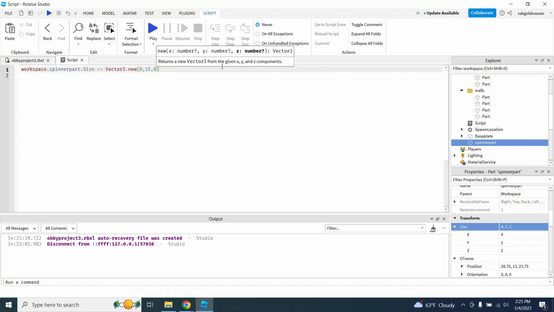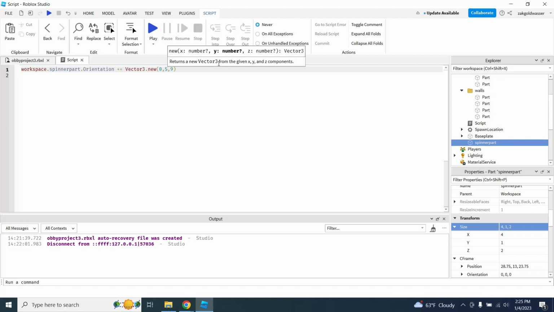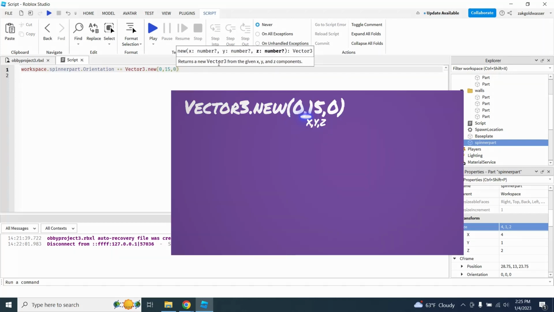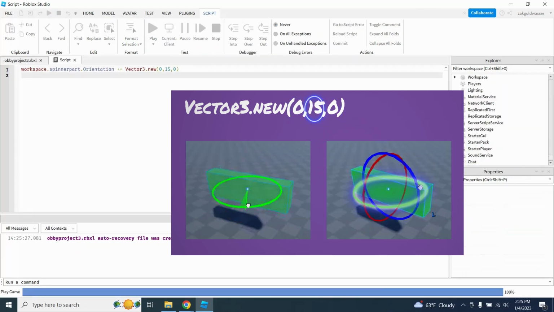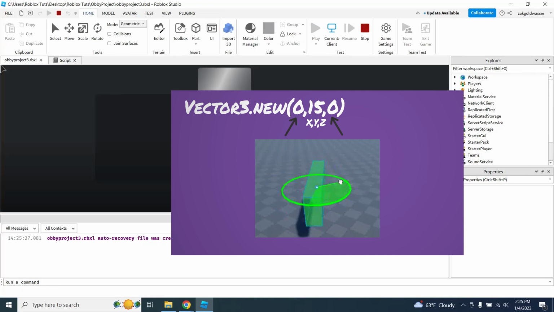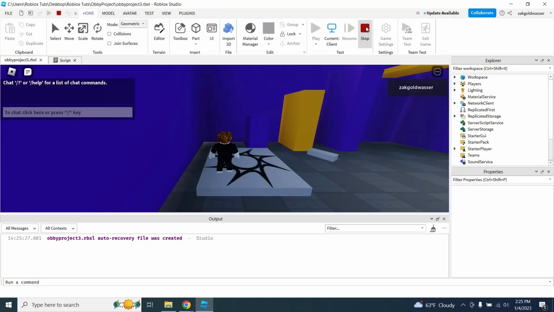We've been updating our part size this whole time, but let's switch to updating orientation. This makes our part turn just like rotation. So write workspace.spinnerPart.orientation plus equals Vector3.new, and in here we're going to put 0, 15, 0. Each of these spaces represents a direction the part will turn, and because we're adding 0 to these directions, the part won't change in its x or z direction. It will only change in one direction.